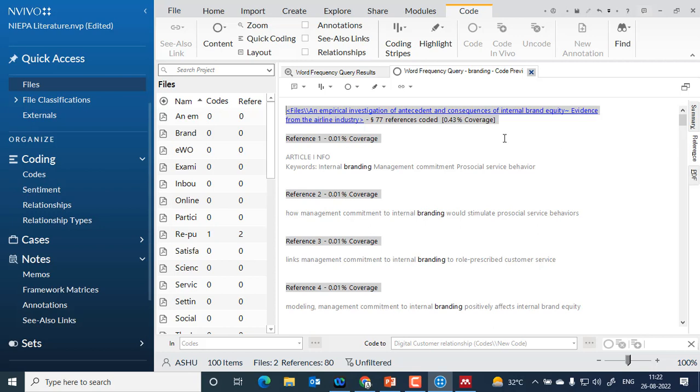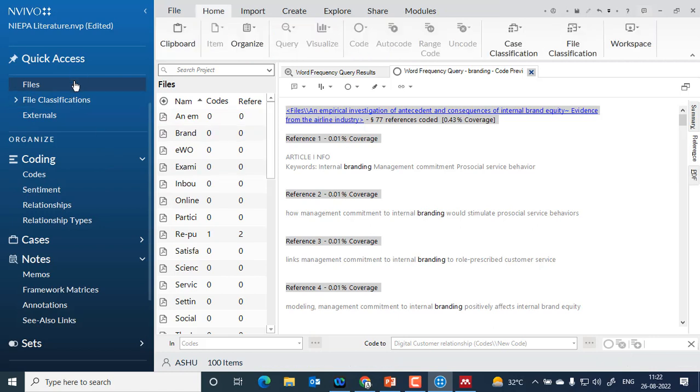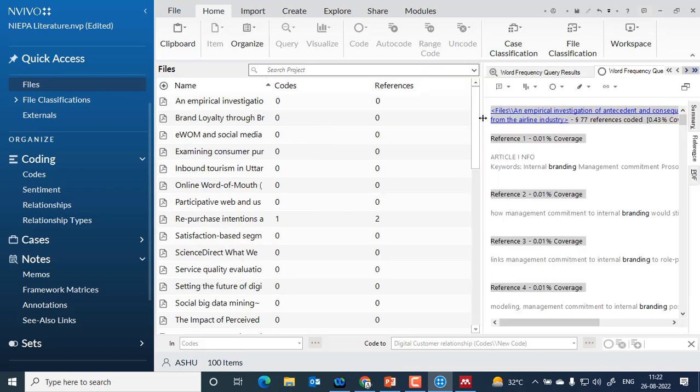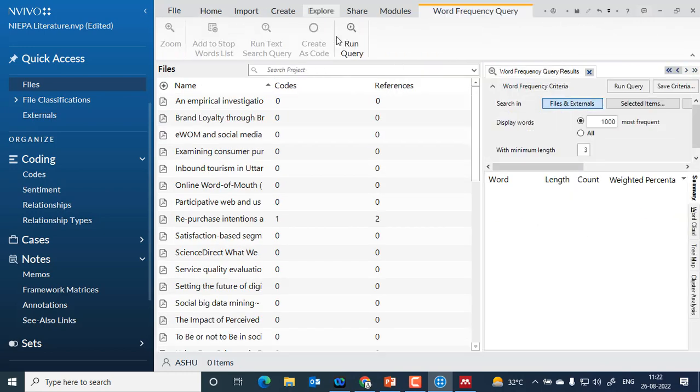Here also annotation is there, but you have to mark it and create. Now let me show you one more thing. Dimension wise also there was required to be shown, which already you have gone through. Let me go back. I'm choosing again explore, word frequency, and overall file I'm selecting.